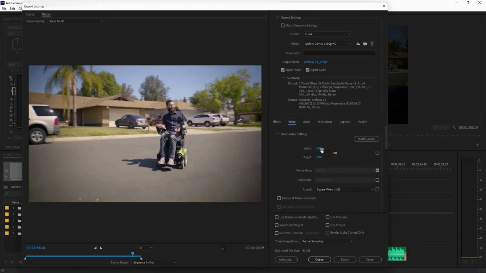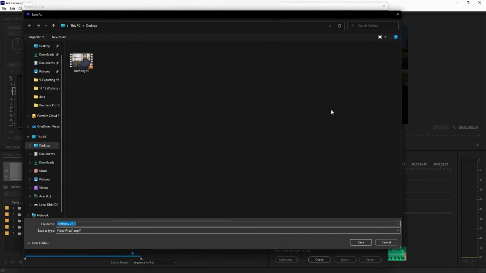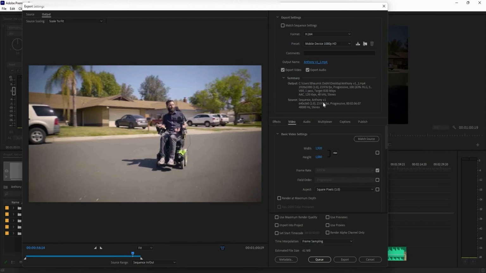Anyway, if I make a change here, it will be able to save that. And I could save this as preset mobile 100 HTTP. So we saw here, this is the output name. Inside the location here, you can change the title of a video and where you want to save it. But if you want to export the audio for some reason, you can do that, or just the video, then you could do that as well.